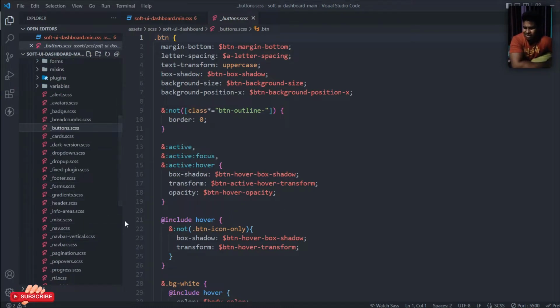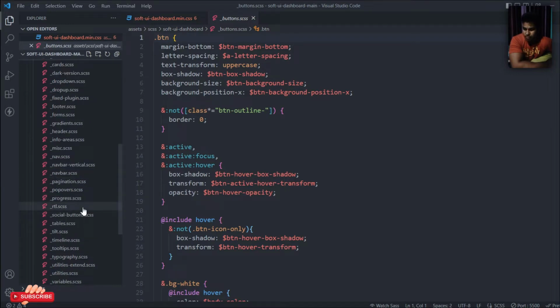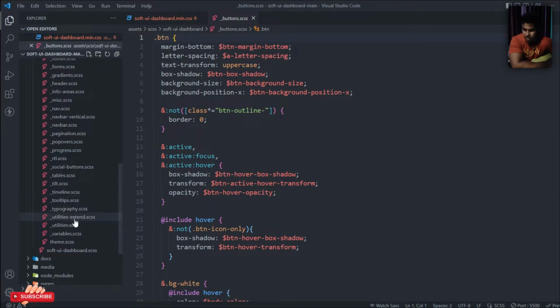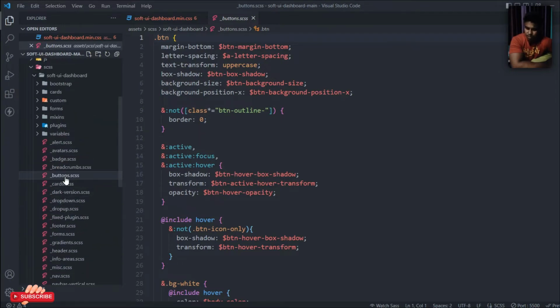If you want to make changes in the navigation, as you can see here, they have different navigations: vertical navigation, nav bar. That's all you can find. Paginations, progress bar, social buttons, tablets, timeline, tooltips, typography, utilities, variables, themes. So all the files are provided for you. Let me open the button one.